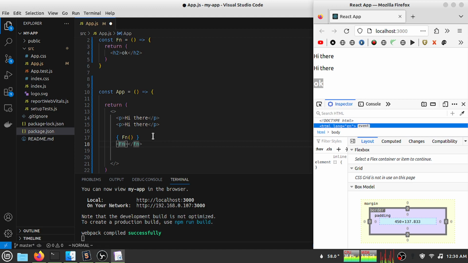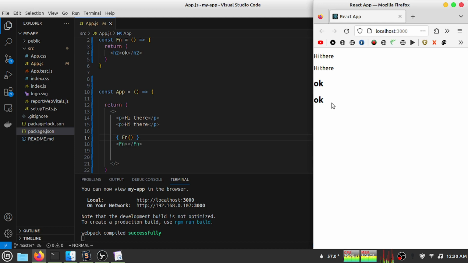This is the same as this one. If I save my file, I can see that another function is called and the output is the same as this one. So when we do not have an extra tag, we can escape this extra tag with this single tag, but we must end with the / or end terminal. So if I save my file, it works again the same way.